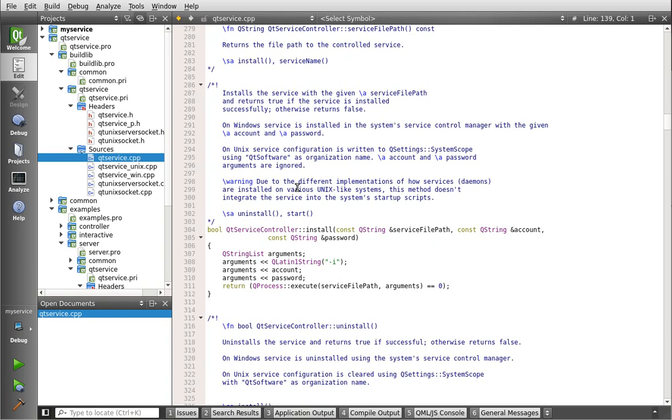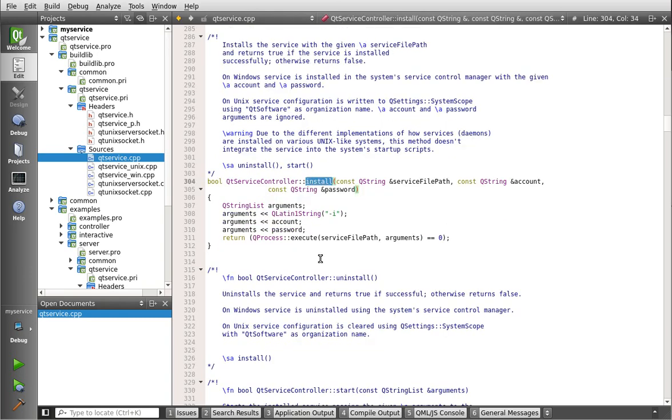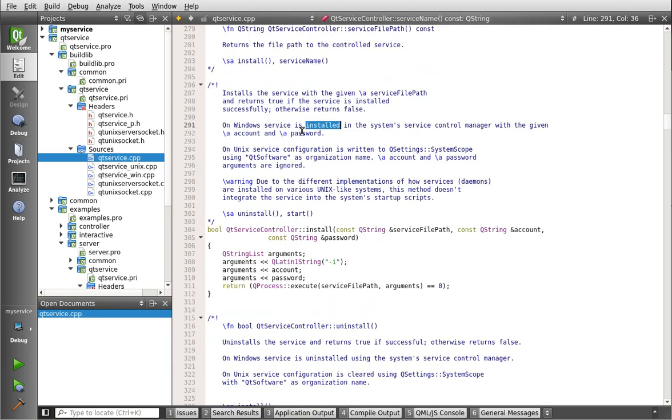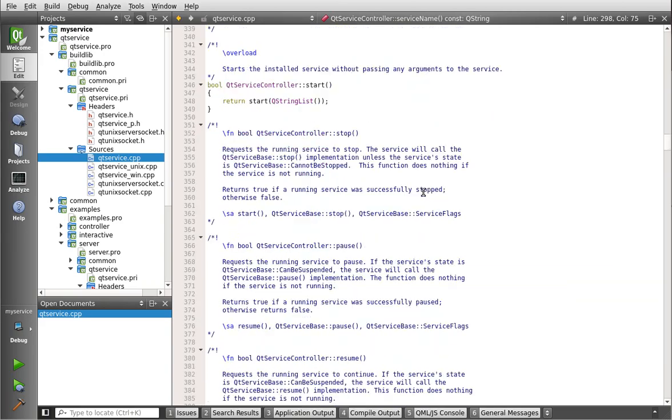There are some features in here like an install. I wouldn't even bother with that, to be brutally honest with you. I don't think it was fully implemented. You can see on a Windows account, you can pass the account and the password, and it'll install it. Well, you can do the same thing on the command line in much less time, much less headache. Uninstall. Oh, and I should mention, install does absolutely nothing on Linux systems. It even says right here, due to the different implementations on how services or daemons are installed on Unix-like systems, this method doesn't really do a darn thing. We'll actually cover that a little bit later, but just wanted you to be aware of this.